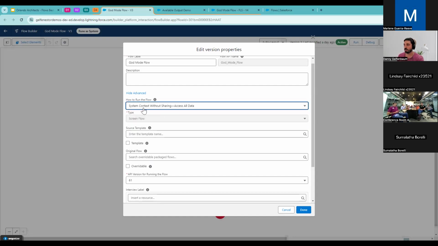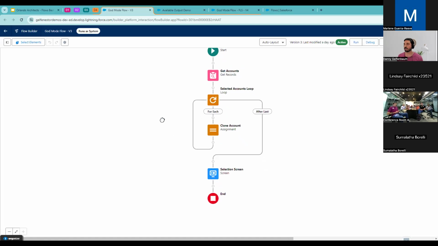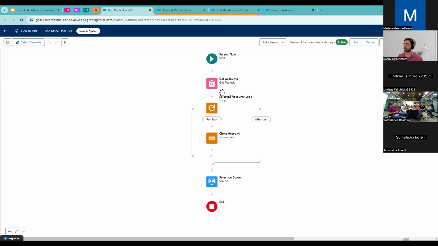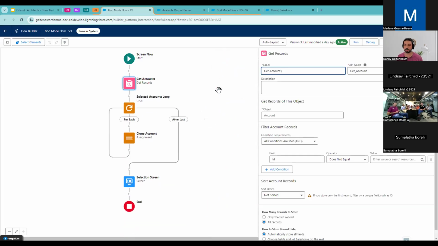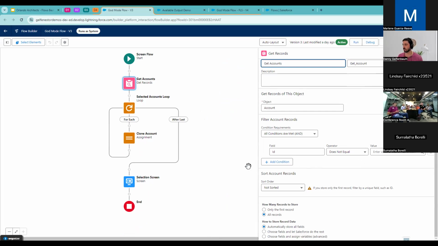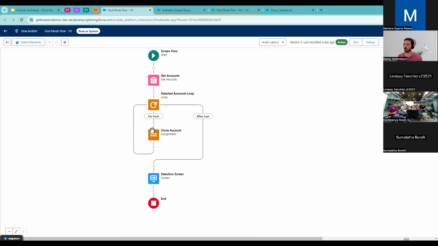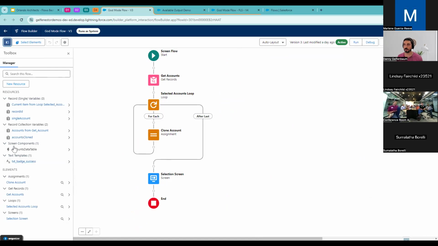And I'm going to show you now, if I use the system context without sharing, how I can access all kinds of things that I shouldn't see in a community. So I have a process here that, again, is not a real scenario, just something to show you the purpose of this demo. It gets all accounts, because ID is not null, it gets all accounts. And then it clones the account and displays the output. And the reason I clone the account is just because I want to show you the, where is it?